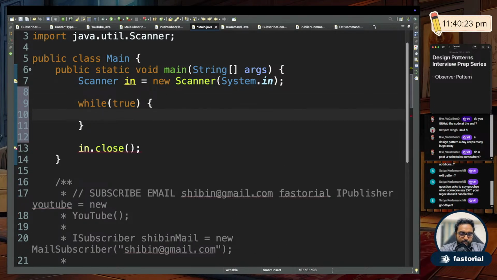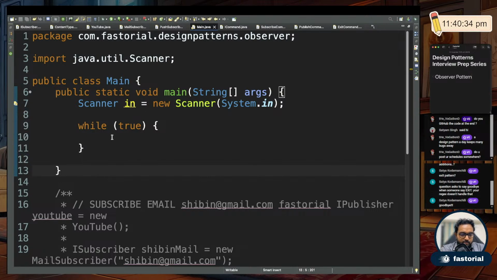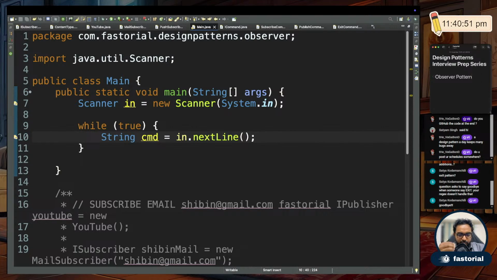I have to put this in a finally block. I'll take care of resource leaking later. Let's just write the function now. So while true, I'll do string command equals in.readLine. Oops, in.nextLine, right? So I am reading the next line that the user is passing in the string.